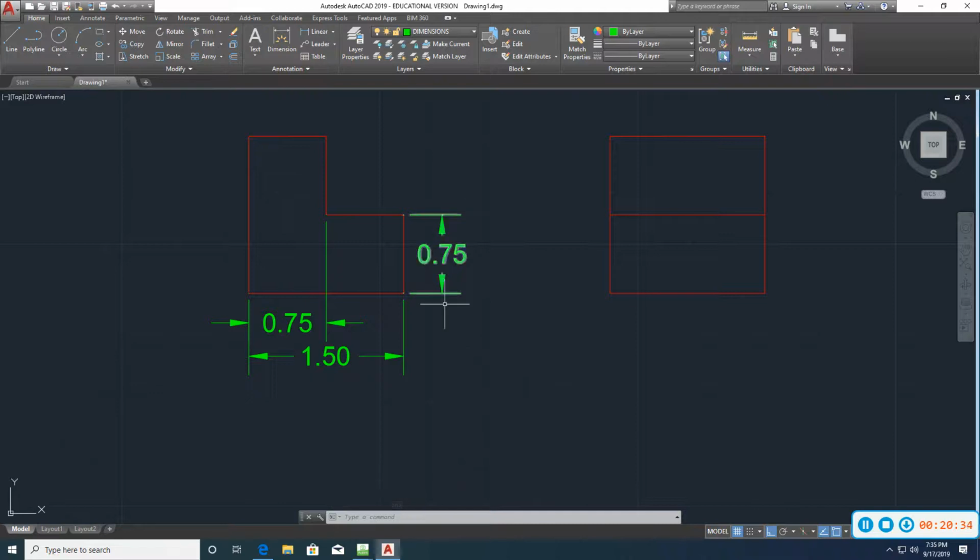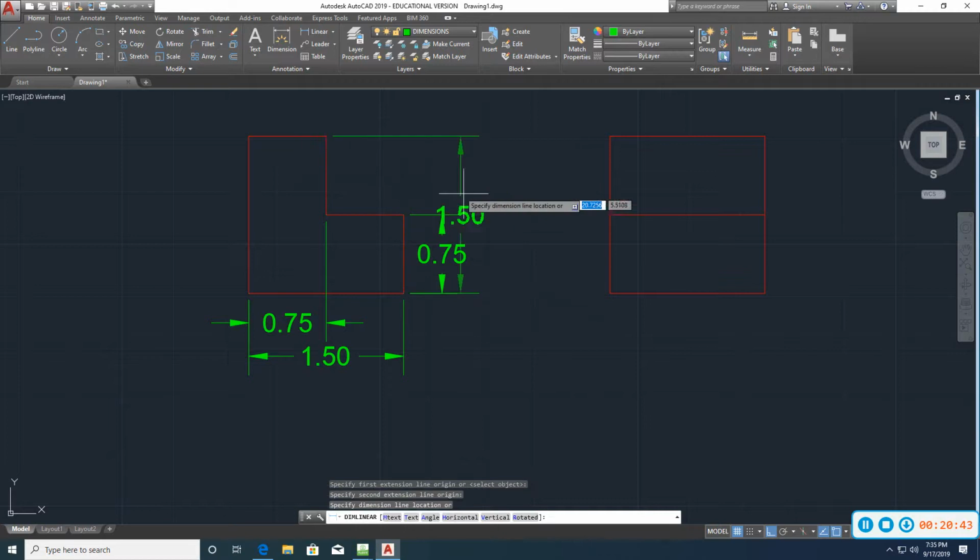Do you all have this dimension? Okay. If you don't, worry not. I'm going to come see you. Click on linear. Click here, here, and we're going to drag out another dimension and place it about right there.